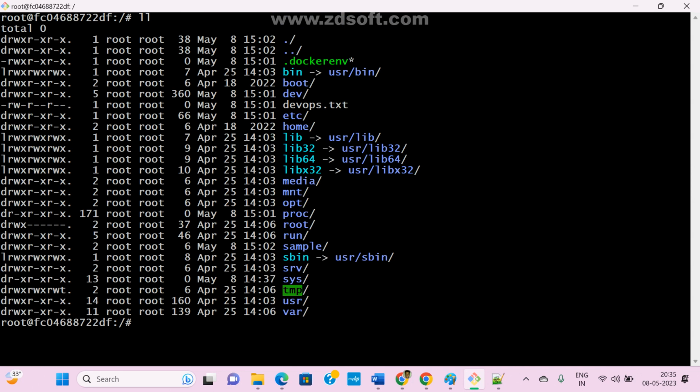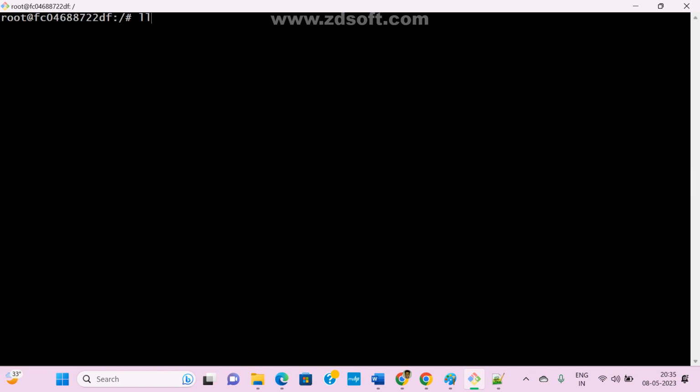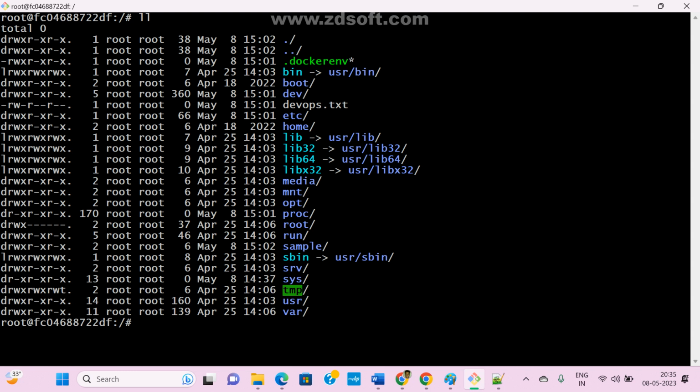So ll. Now what is the date command? What is the calculator command? What is the full form? Everything is the same, only Linux commands. All Linux commands will work. Now, am I in the host machine or the container?